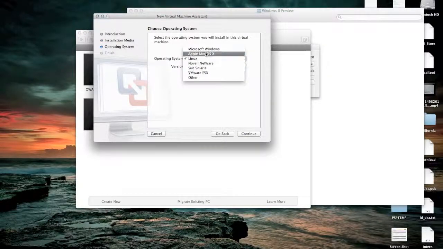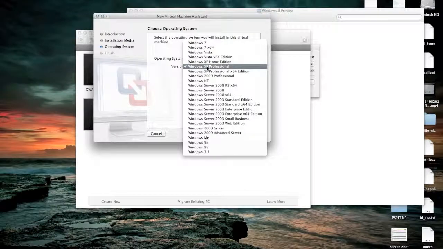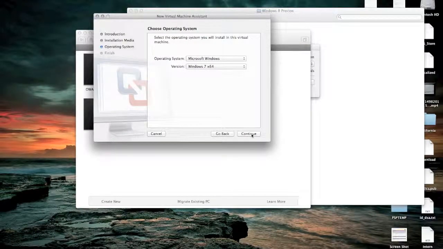Then for operating system, we're going to choose Microsoft Windows. And then we're going to select Windows 7 x64. VMware does not yet have support for Windows 8 built in directly. However, all the reports that I've been reading and my tests have concluded that VMware Fusion and VMware Workstation will run Windows 8.